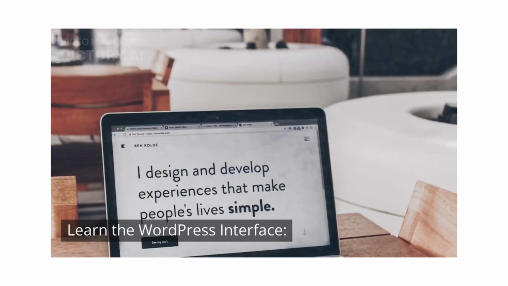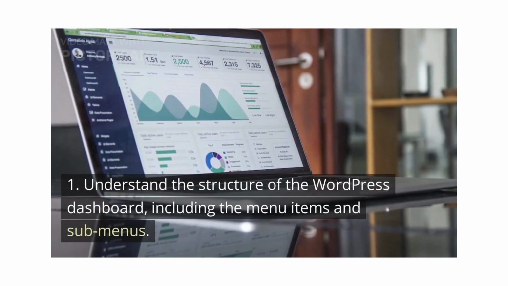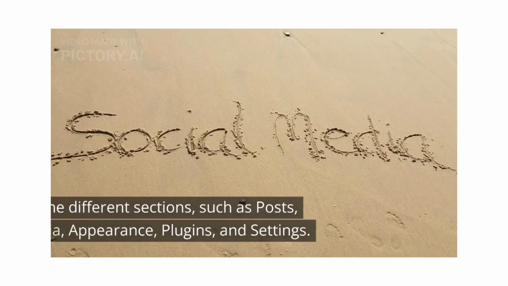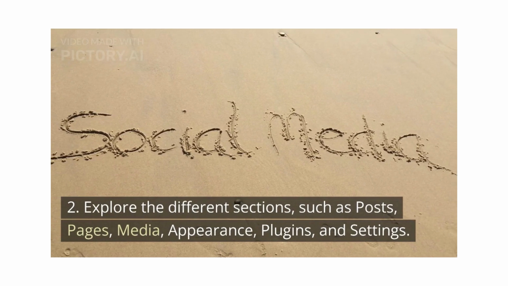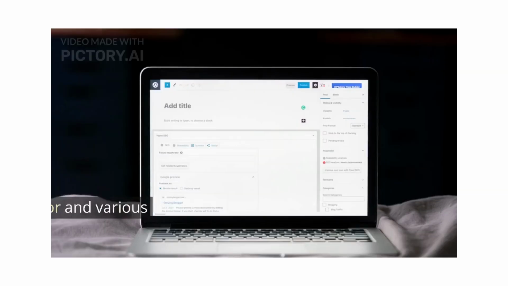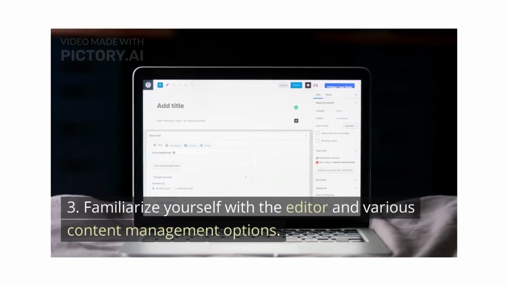Learn the WordPress interface. 1. Understand the structure of the WordPress dashboard, including the menu items and submenus. 2. Explore the different sections, such as posts, pages, media, appearance, plugins, and settings. 3. Familiarize yourself with the editor and various content management options.